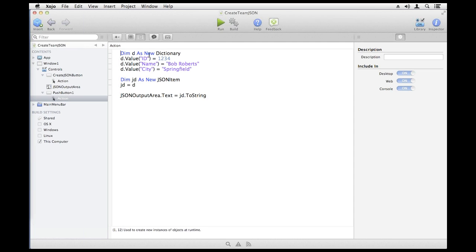You can see here, this is a simple dictionary that has 3 values in it: an ID with this value, a name with this value, a city with this value. And you can just assign it to a JSON item. That does the conversion to JSON, which you can then use however you want.